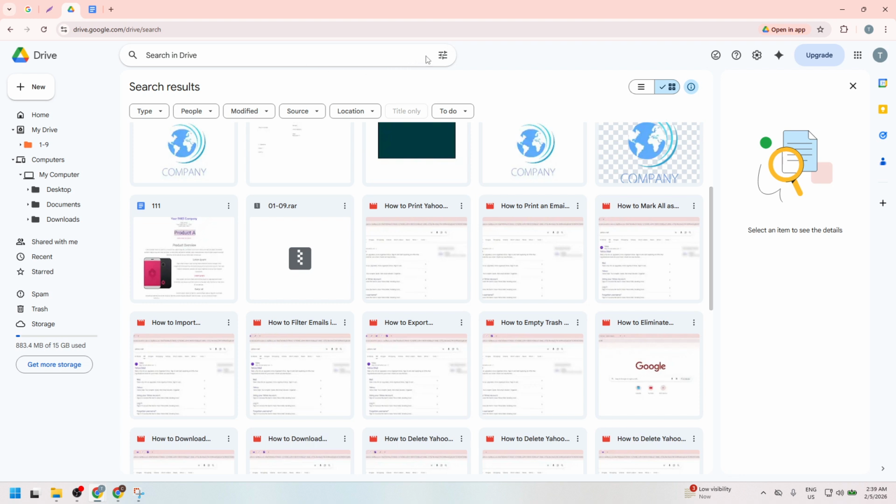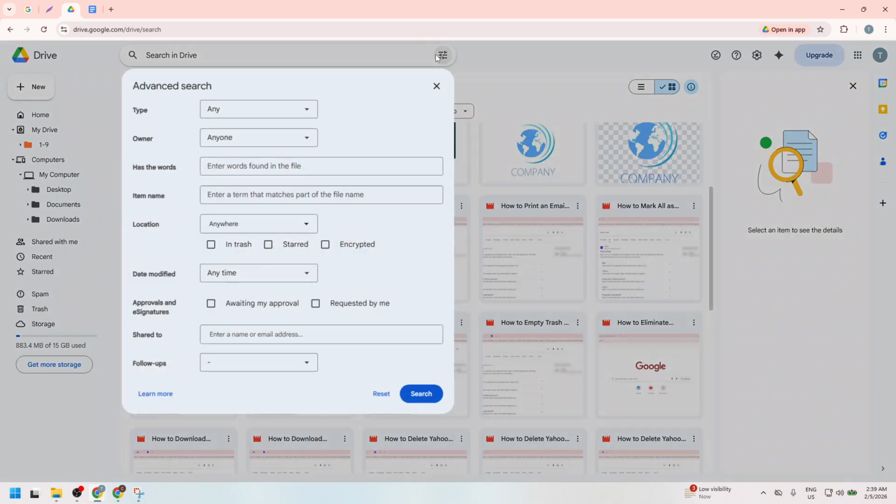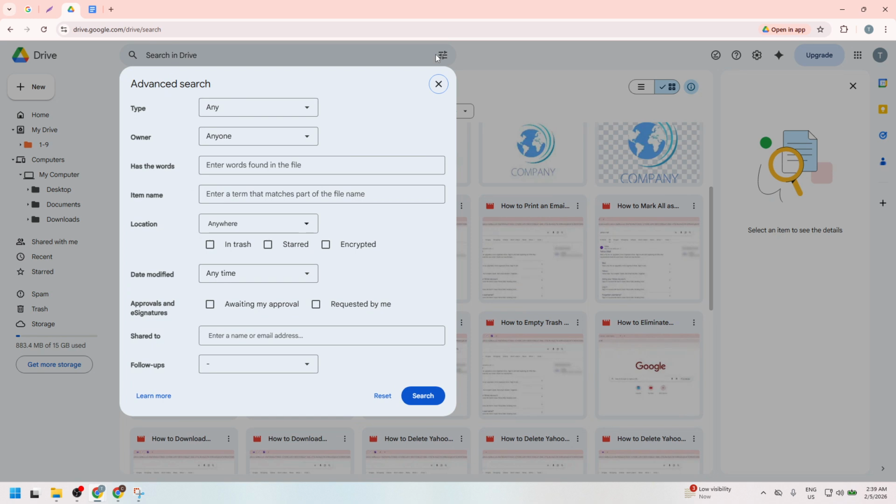On the right side of the search field, click the search options icon. Depending on your layout, this looks like sliders or a small down arrow. This opens the advanced search panel, which lets you narrow results by type, owner, and more.